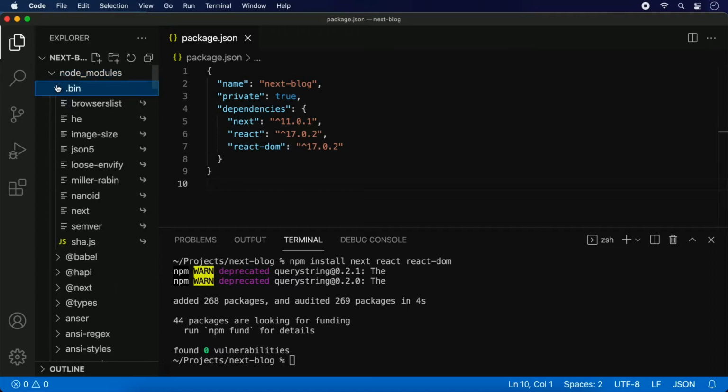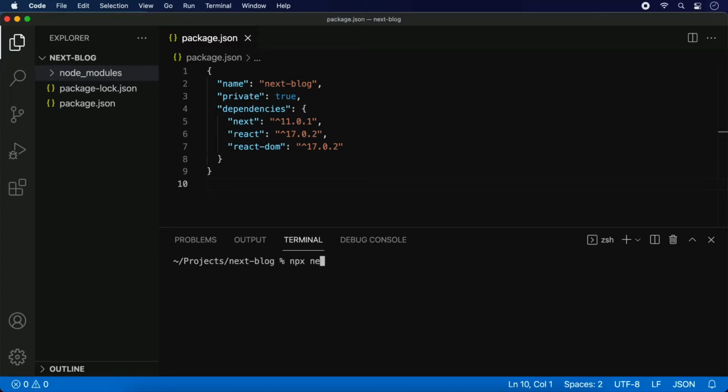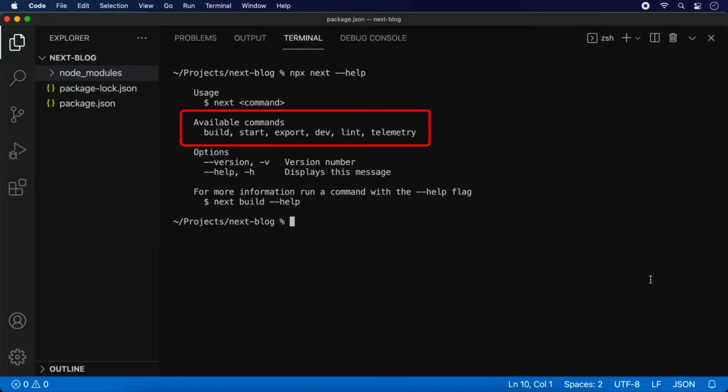Now inside here there's a .bin folder that contains command line tools installed along with the packages. And one of these tools is Next. This is the main tool we can use to manage our Next.js project. Let's see how it works. In the terminal we can use npx to execute that next command directly. And we can pass the --help option to see some usage instructions. It says that we can tell this tool to build, start, export, and so on.